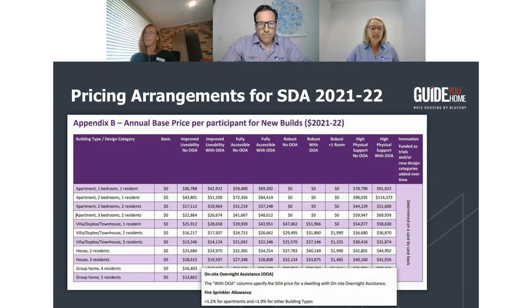Now, this table is a really important one to have a look at. It's taken out of the pricing arrangements for SDA. You may have also heard this referred to as the price guide. It was called that for many years, but this is the new name, pricing arrangements for 2021-22. And again, we'll have this available. I just want to focus on this one table, Appendix B, out of the whole price guide, because this is something that you will look at quite a bit from time to time.